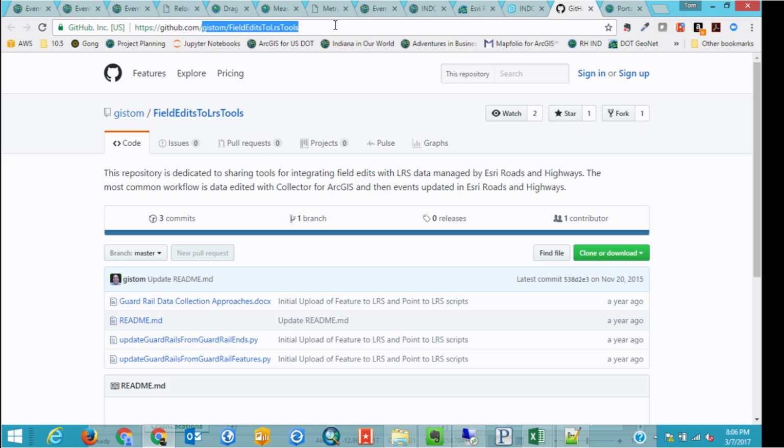It's out there on GitHub, github.com/GISTom, and then under there, I'm GISTom. I got in there early, ground floor, and then there's a Field Edits to LRS tools repository. That has all the Python code that I just went through right there. If you want any of the other stuff, let me know. I'll be happy to post that for you. Anyway, that's all I have. Thank you very much. It was a pleasure.